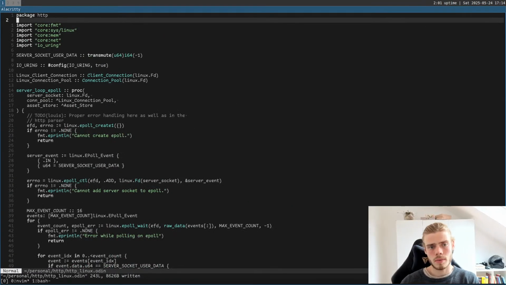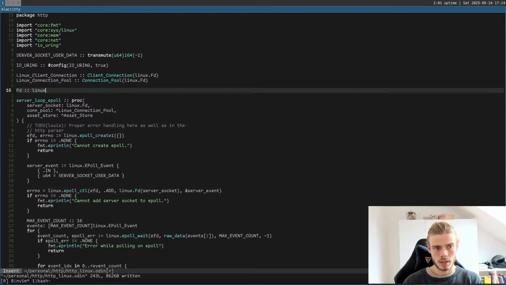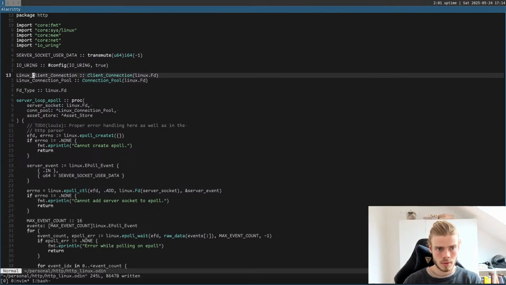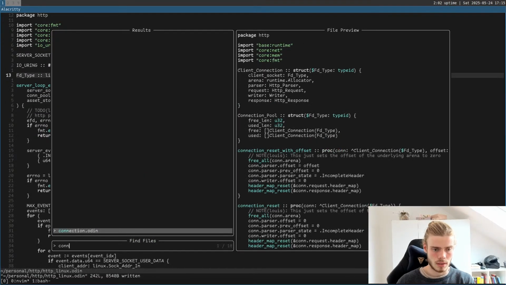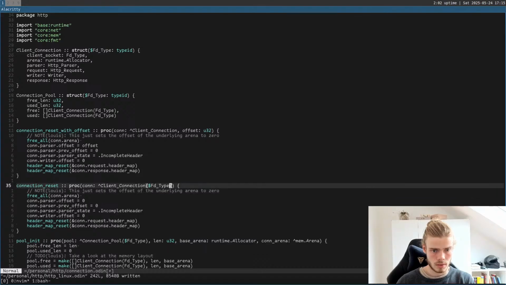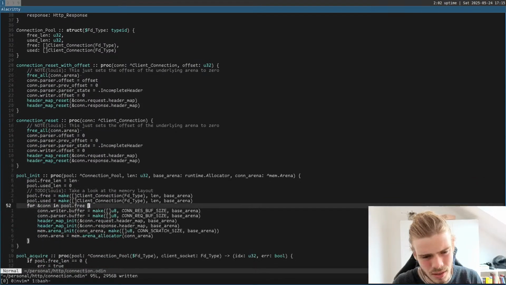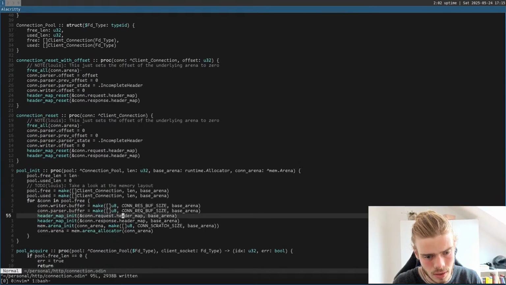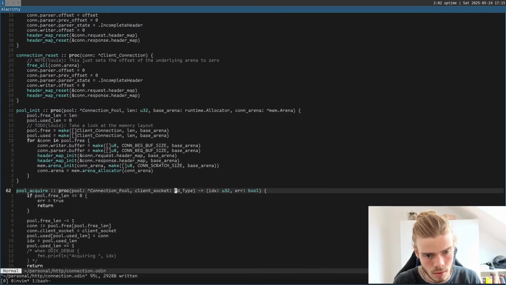We could also do something like fd is Linux fd type, something like this, and then have that here, so not in here at all. I wonder if that causes the issues, but I believe it does. FD type.